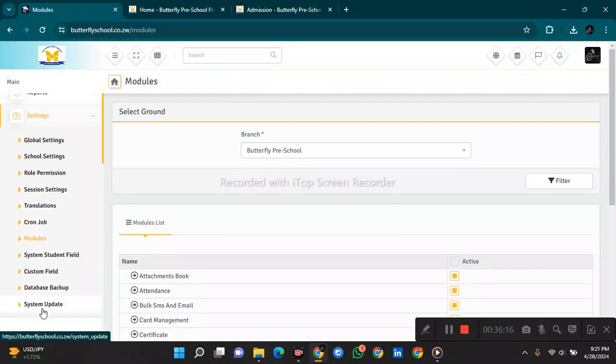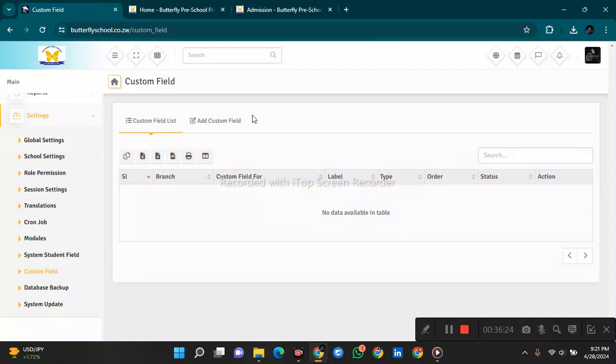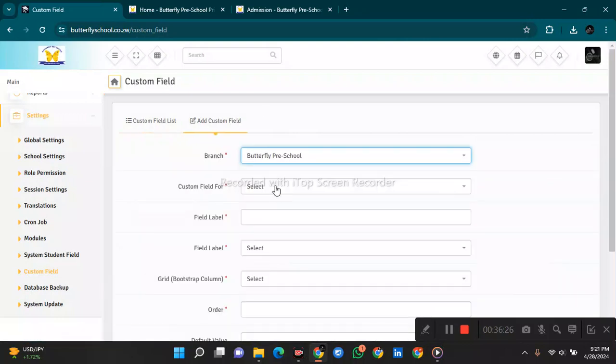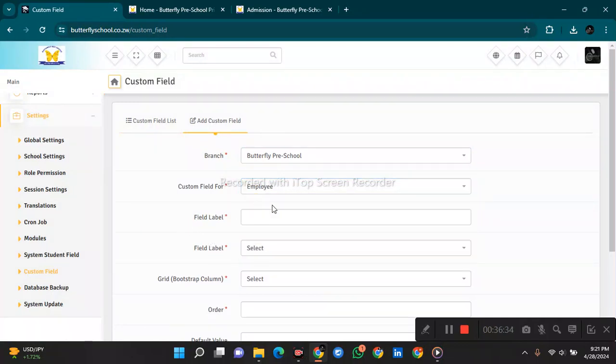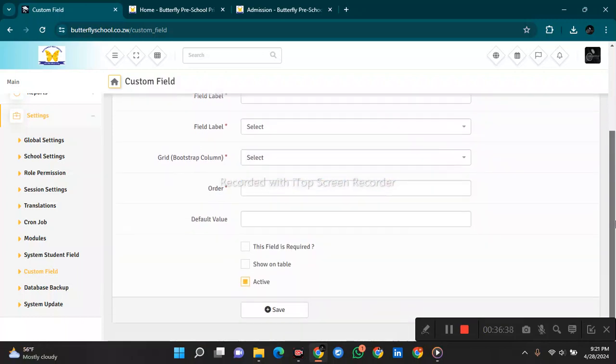Then, last but not least, we have custom details. This way you can add custom fields for sections that you feel are missing. We only have custom fields for employees, students and parents. So this is where you can add the custom fields that you might need.